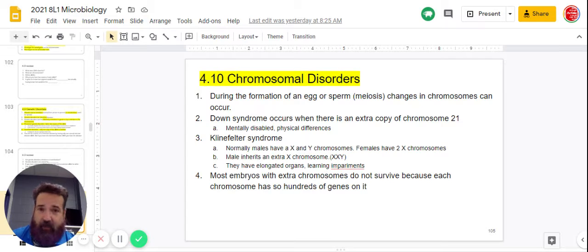But genetically, because we're talking about genetics, genetically speaking, a male has an X and Y chromosome. A female has 2 X chromosomes. Sometimes, if these X and Y chromosomes don't separate properly during meiosis, you might have someone with 2 X's and a Y. So genetically speaking, they would be a male, but they would have elongated limbs. I know it says organ on the slide. I can't change it right now. But I believe it's supposed to say elongated limbs, and they can have learning impairments.